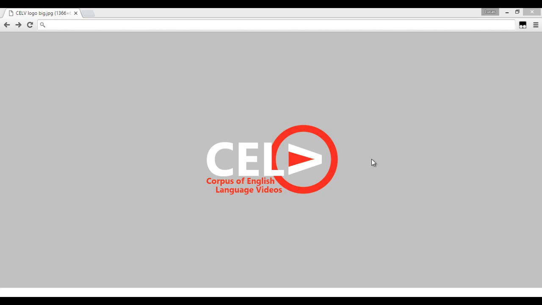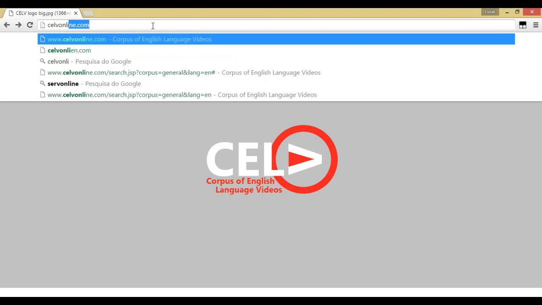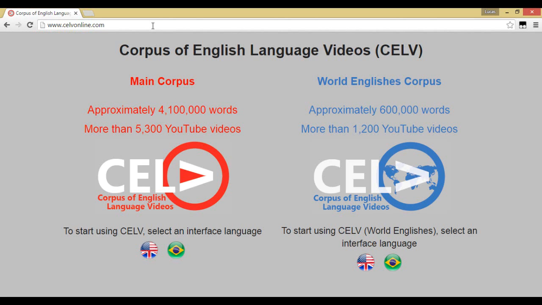To start using CELV, navigate to celvonline.com. Currently, there is the main corpus and the World Englishes corpus. The main corpus contains the main sample of texts and includes video subtitles from Australia, Canada, the UK, and the USA. The World Englishes corpus contains a smaller but more varied sample from many different countries of the world, including non-native speakers of English. At the moment, this is a small sample which was compiled for future researches.